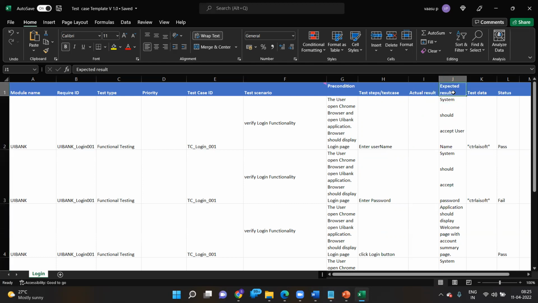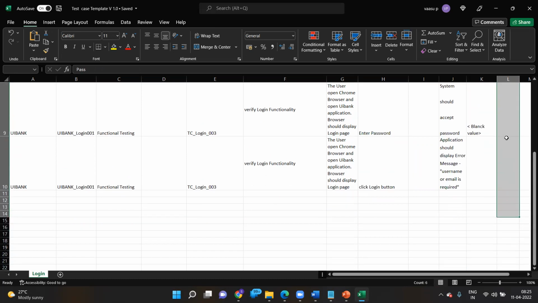And expected results. How do you fill expected results? Expected, we know what we are expecting. See here, enter username. System should accept username. System should accept password. That means whenever you enter username, your edit field should accept a username, should accept a password. Okay. So while writing the test cases, we have to fill these columns, except actual result and status. Status also you need to fill only after execution of test cases.